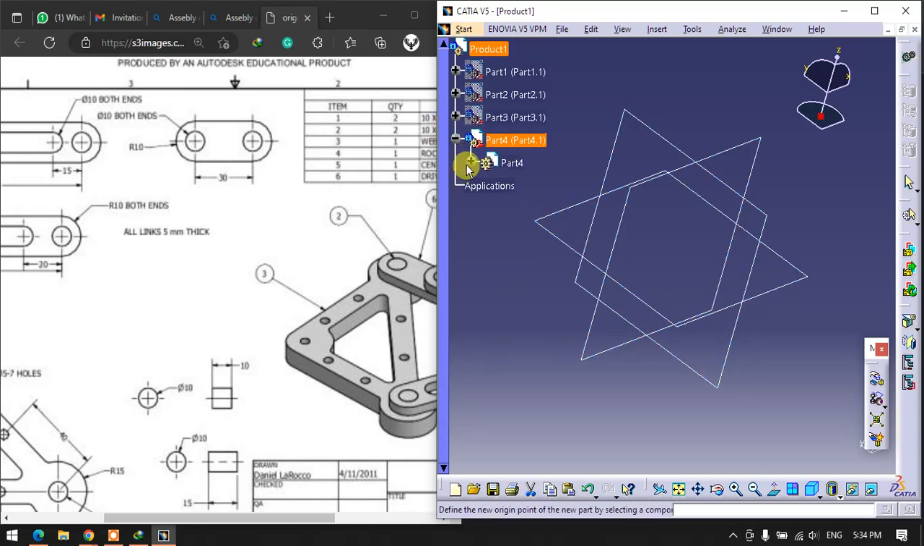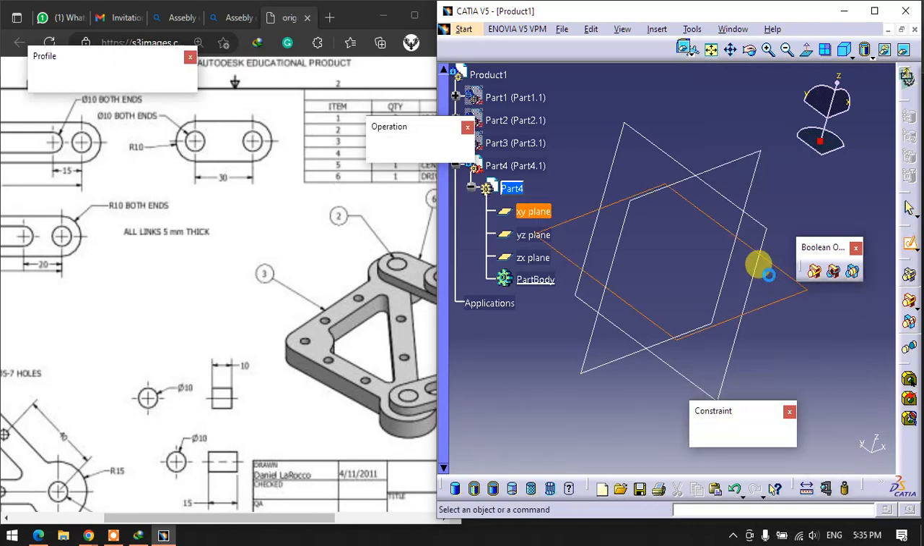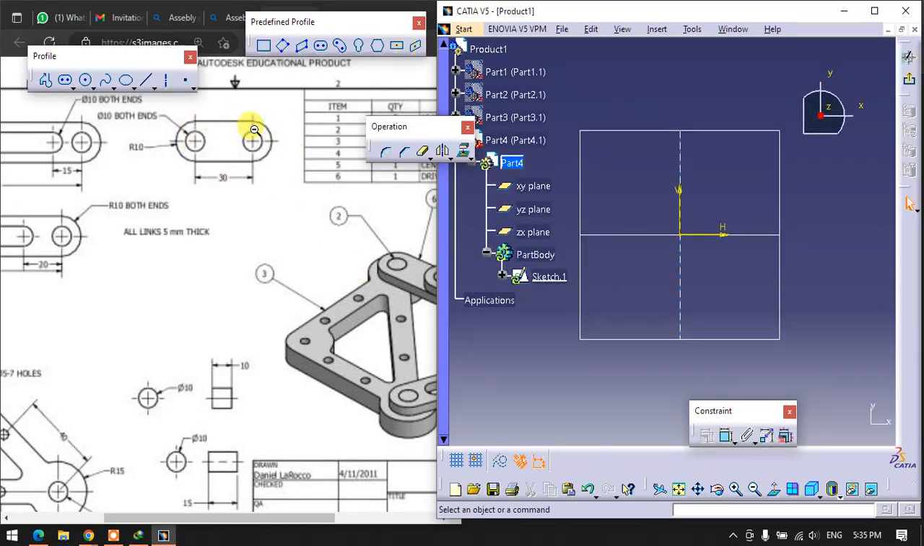Open, double click on the part body so that I can create a sketch. This one is simple: one elongated hole with two circles, first circle followed by the second circle.